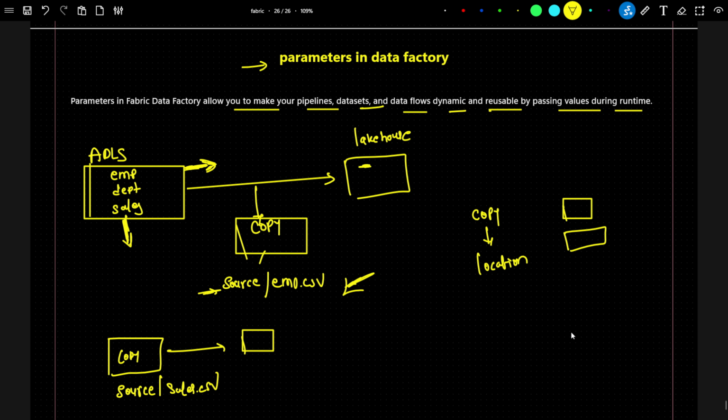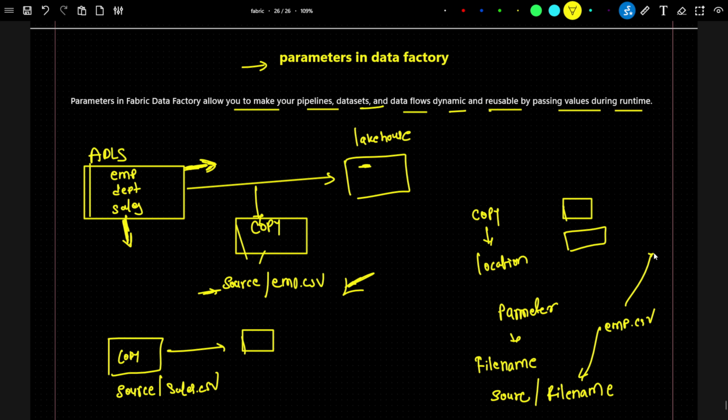Instead of doing this, we can create one parameter. We will define one parameter named file name, and in the path we will pass source as well as this parameter file name. Now when you run the pipeline, it will ask which particular file name. Then you can say employee.csv, and it will copy the employee.csv file. If you run again, it will ask again which file name you want to copy. If you say department.csv, it will pick department.csv and copy that data.